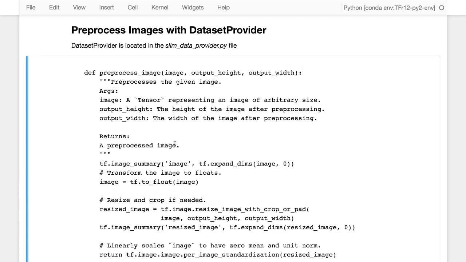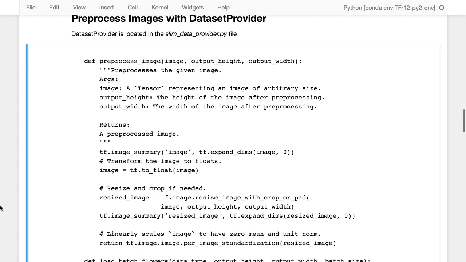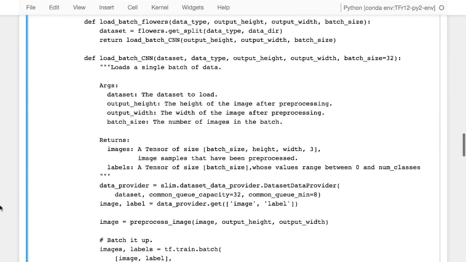So if we go through step by step, we can see that we first transform the image into floats right here, and then we can resize and crop the image using the resize image with crop or pad function by providing the raw image and the output height and the output width desired. We finally can normalize the image using the function per-image standardization, which is a linear scale of the image to have a zero mean and unit variance.